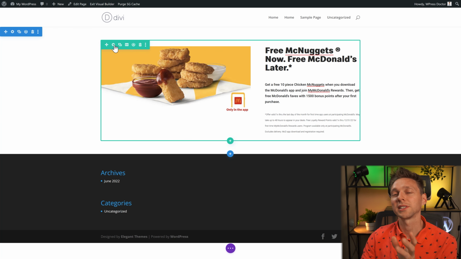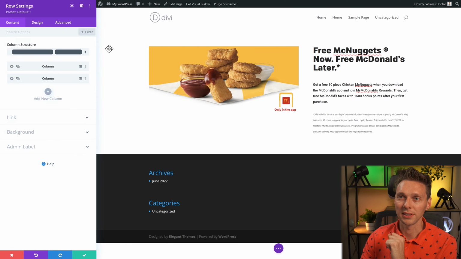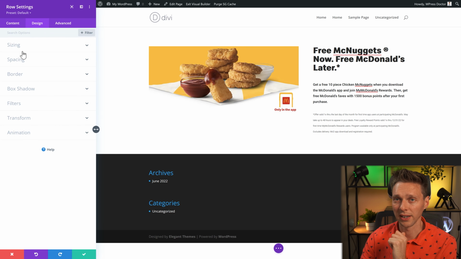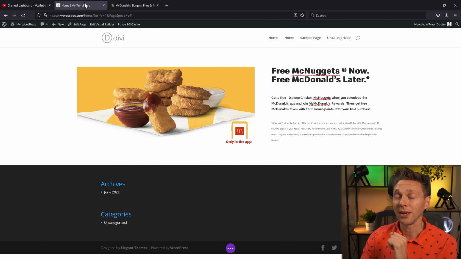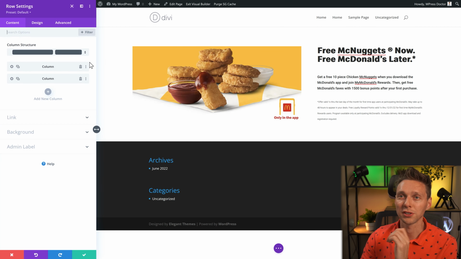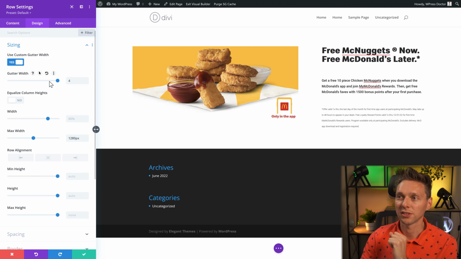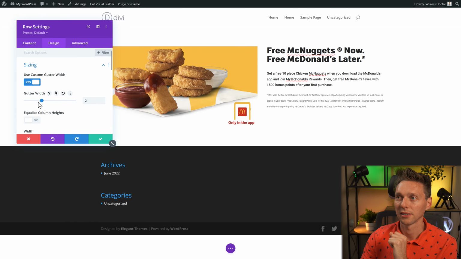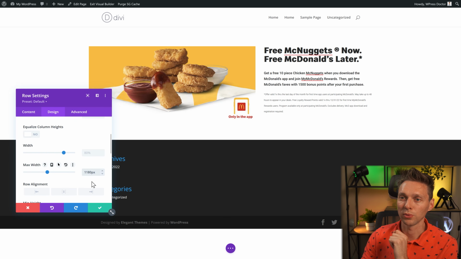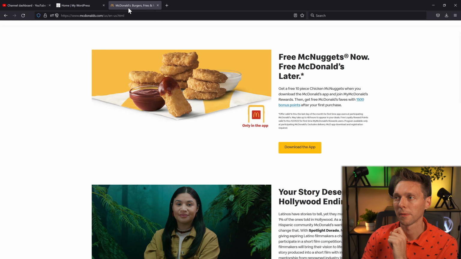On our live website, we see that the image is bigger. So we go to the size of this row, go to design, and go to sizing. We're going to change this to 1280. And now the size is almost the same, except for the spacing between them. We're going to change the custom gutter width back, like this. All right, let's change the max width to 1180. I think it's better. Yes, this looks way better.